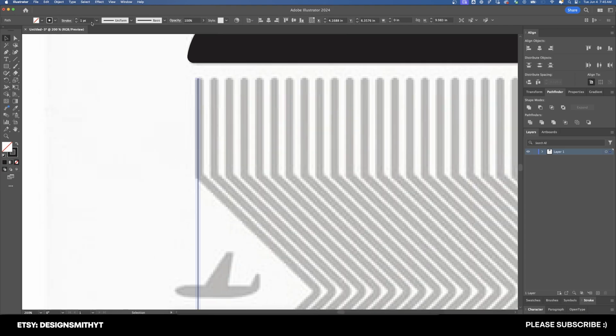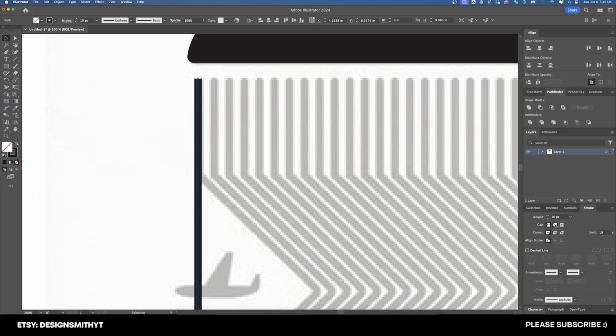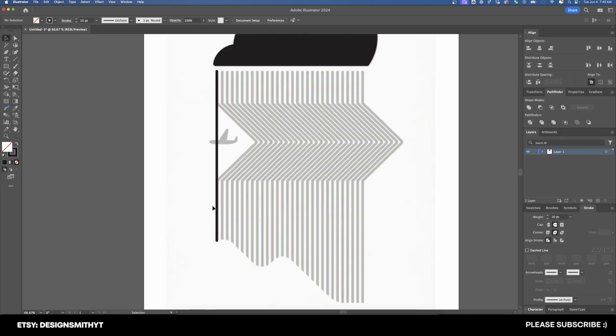I'm going to select the stroke. And we're going to hold down Shift and hit up on our keyboard to bring it up to about 10 points. And I'm going to go over here to our stroke panel and click on Round Cap and Round Join. And that's just going to make sure that everything stays rounded.